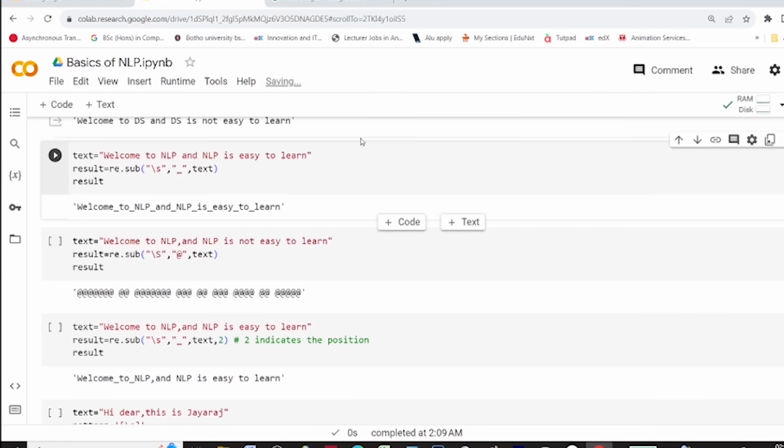What if I want to substitute some symbols? So I've taken a particular string: Welcome to NLP, and NLP is easy to learn. Slash s, you know, right, is to find the white space character, right? So the empty spaces are what will be considered. What I'm saying is I wanted to substitute those empty spaces with the hyphen.